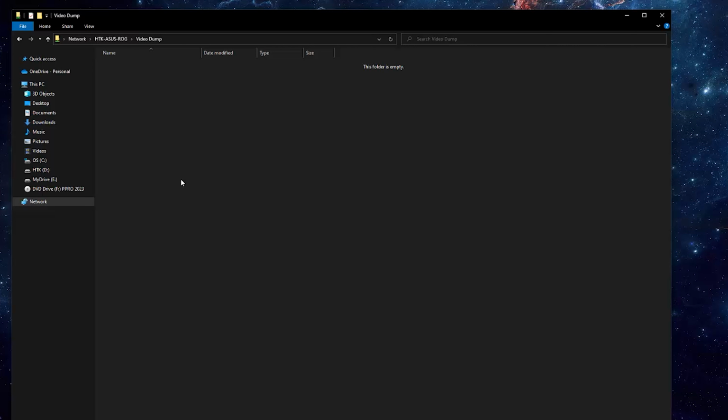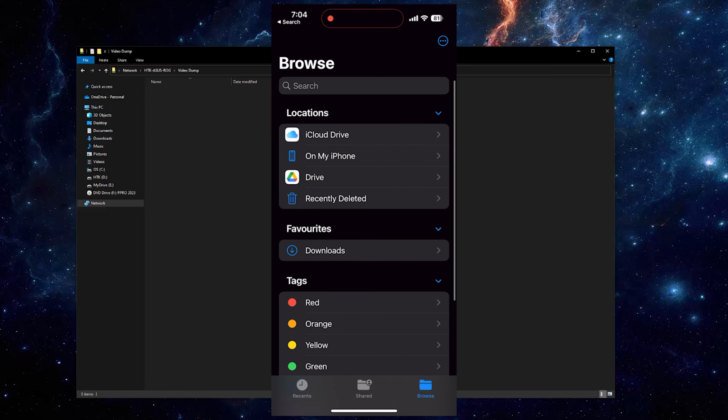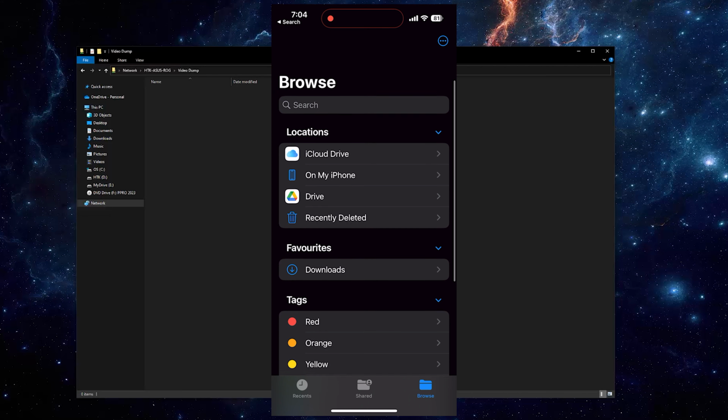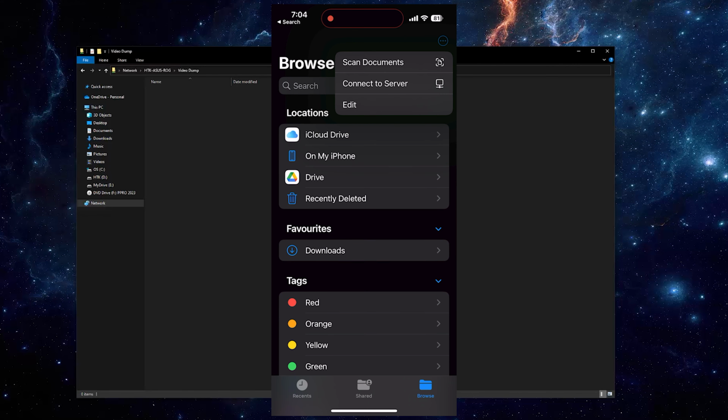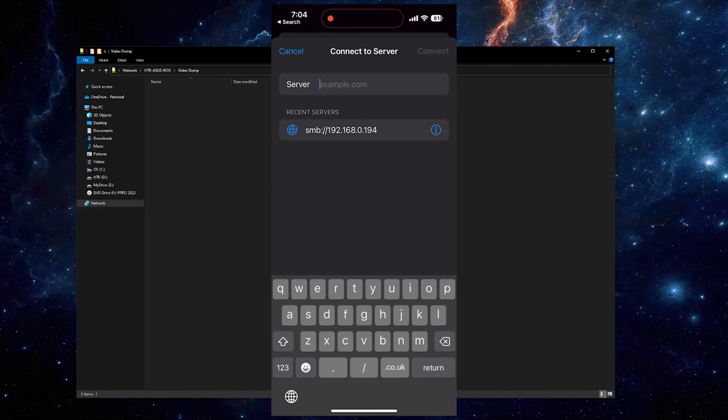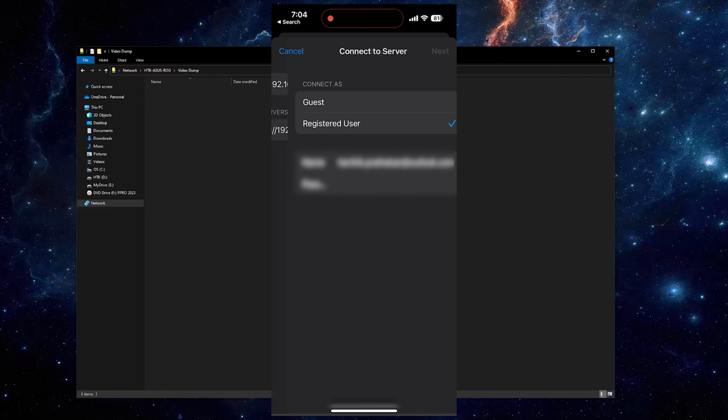So the PC setup is completely over right now. We're going to move to the iPhone or iOS side, and we're going to see how to set up the file transfer. Inside your iPhone, just open Files, click on the three little dots, which is a menu, and then click on Connect to Server. Over here, type the IP address we got from ipconfig at the start of the video. Just type the IP address and click next, and then click connect as a registered user.